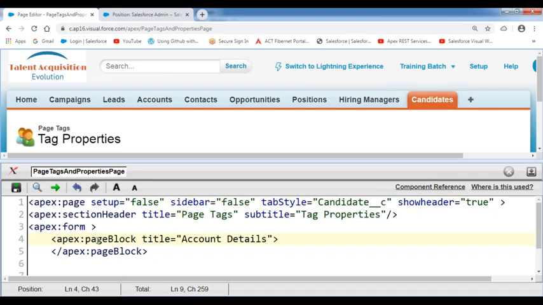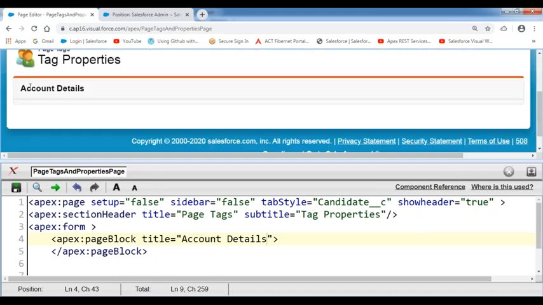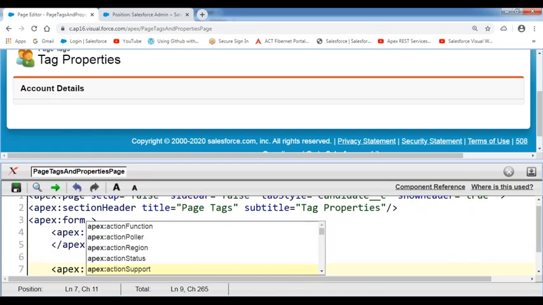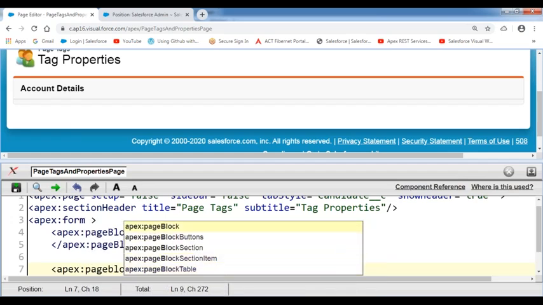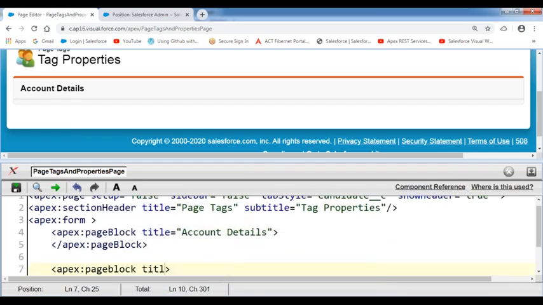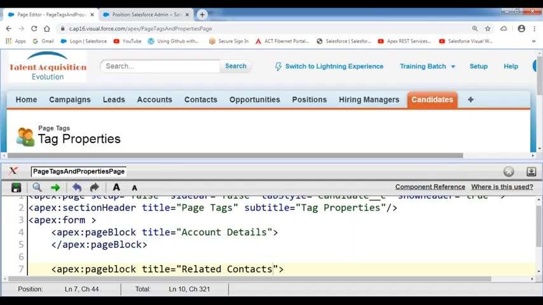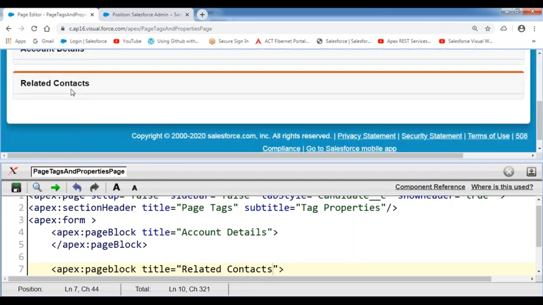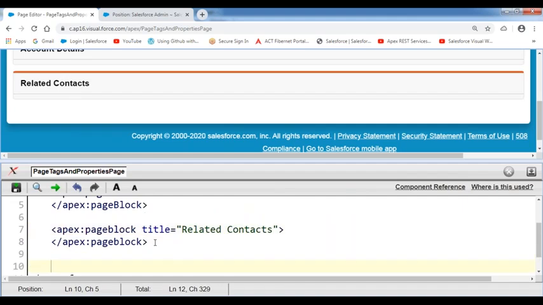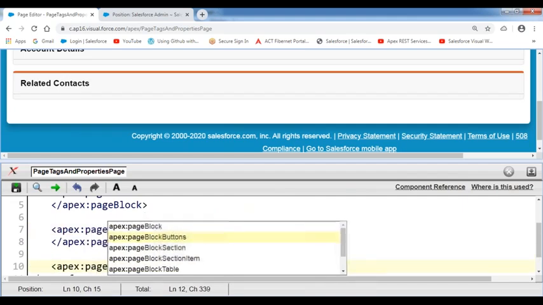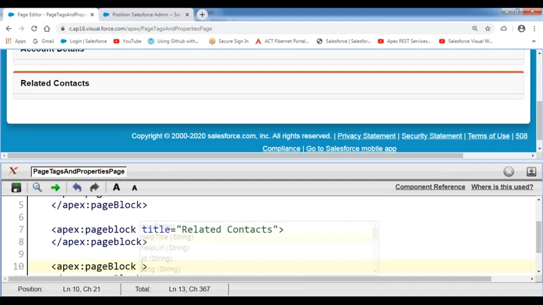Once the code is saved, the page block is prepared with the title we specified. Suppose I want to place one more page block. After this page block, I give one more page block with the title related contacts. Now another page block is placed after this one, with the title related cases.